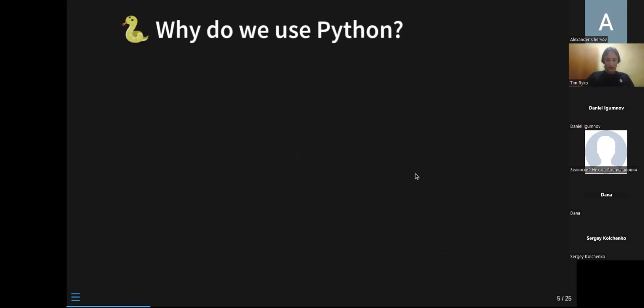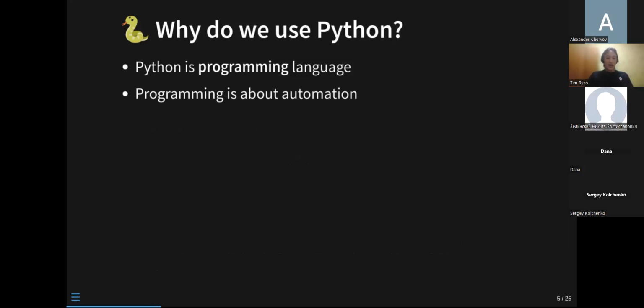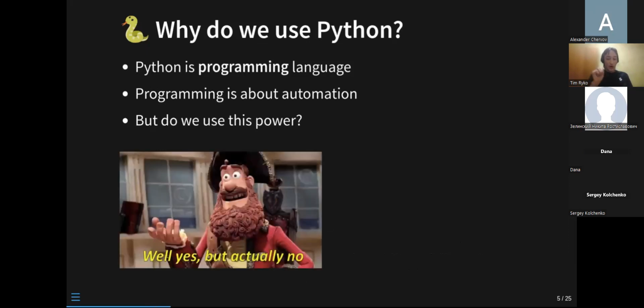So let's start. I wanted to start with the question, why do we use Python? It's maybe strange, but actually it makes sense, because why don't we just use Excel for data analysis? Well, Python is programming language, as we all know. Programming is about automation. And actually, I think that usually we don't use this power. Yes, we use programming language, but we don't use programming power in our notebooks.